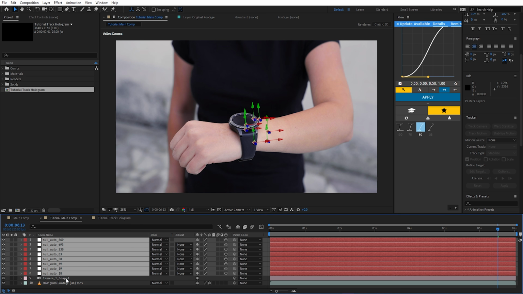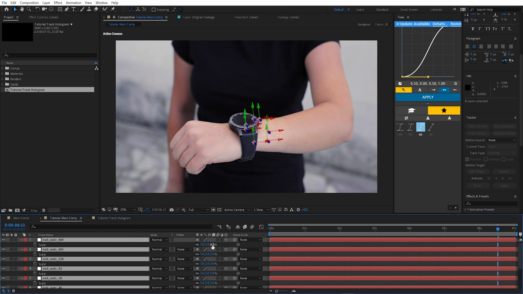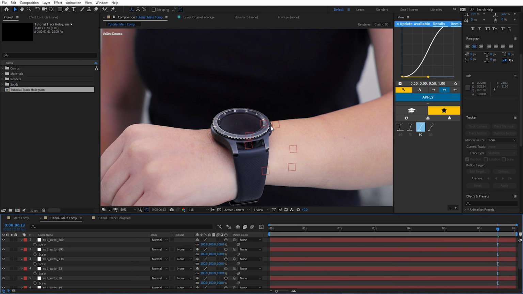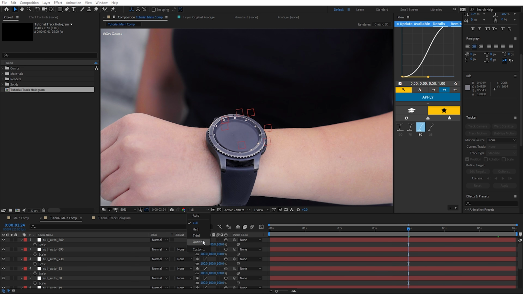Now if we hold down Ctrl and deselect the camera, then hit S for scale, you can see that these are all set at 5%, so we can set them back to 100% so we can see them a bit better, so they're nice and large. And right now you can see that there's a slight issue. They're not really lining up.